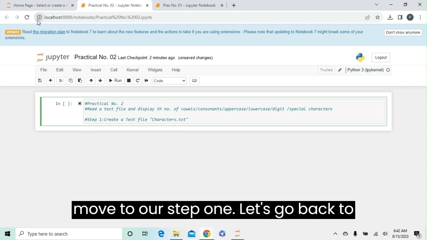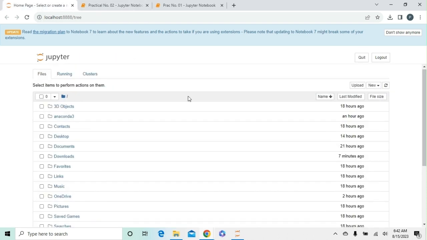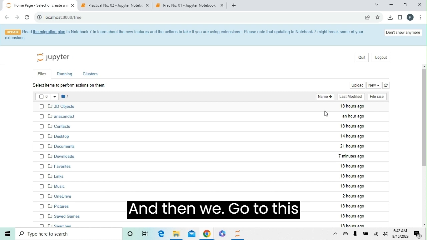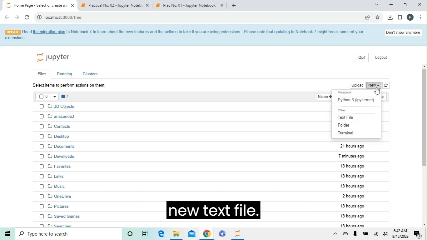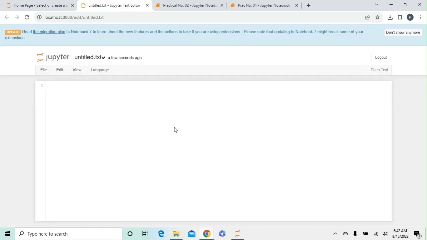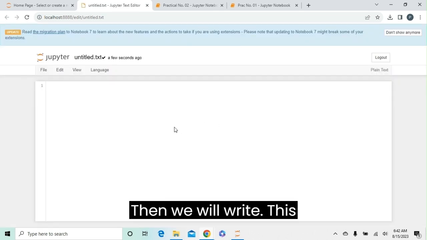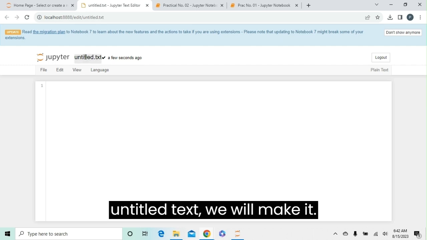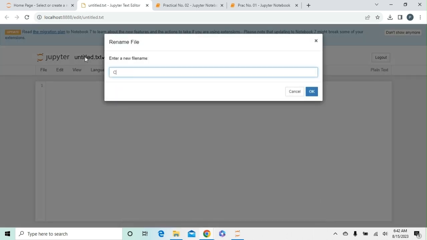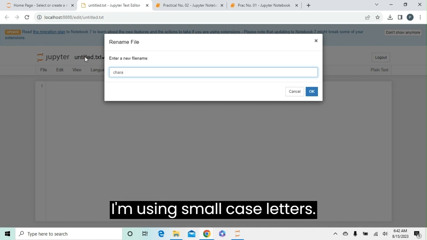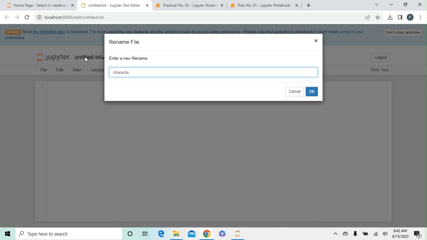Let's go back to the home page of Jupyter, and then we go to New, text file. Then we will rename this untitled text. I'm using small case letters, characters.txt. I will rename the file.